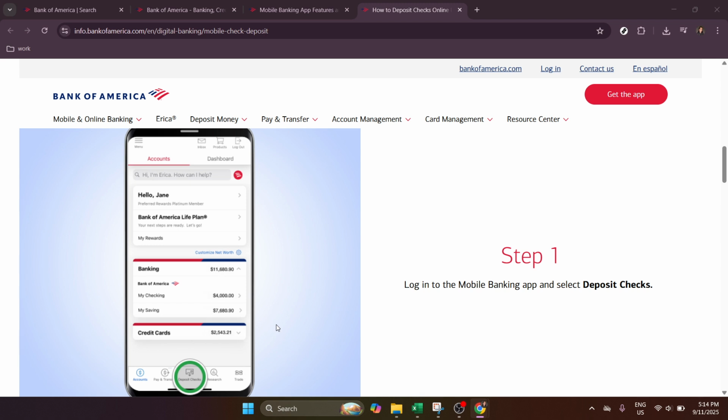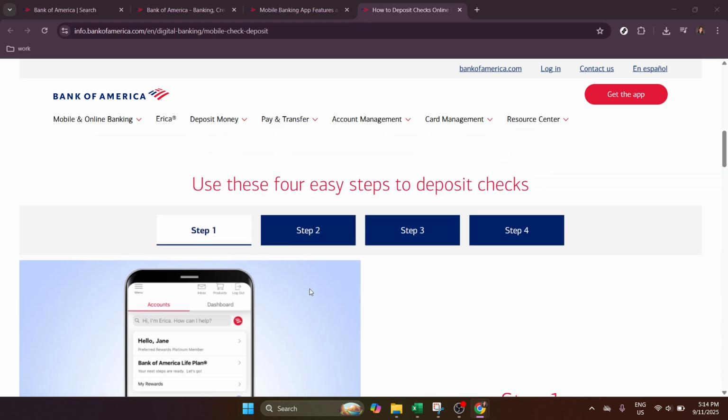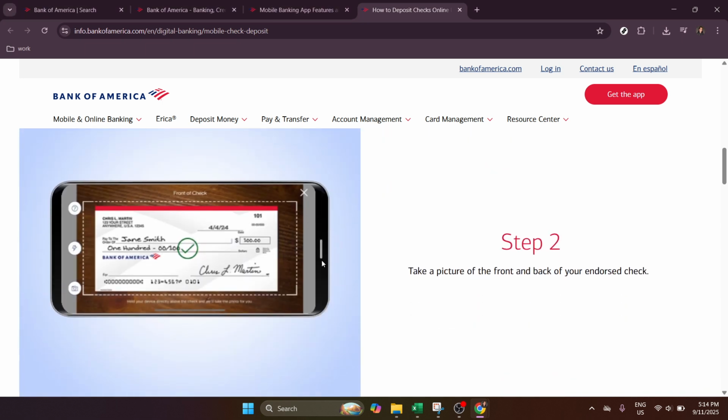After logging in, navigate to the check deposit section, which is usually quite visible on the app's main dashboard due to its popularity. Ensure that your check is correctly endorsed on the back. This normally means signing it and writing "for mobile deposit only at Bank of America," but check your bank's specific endorsement requirements.